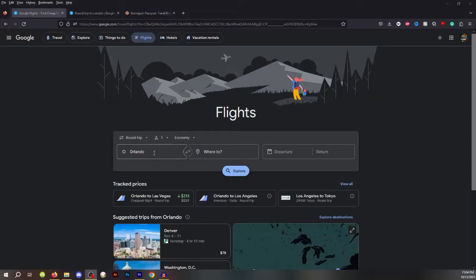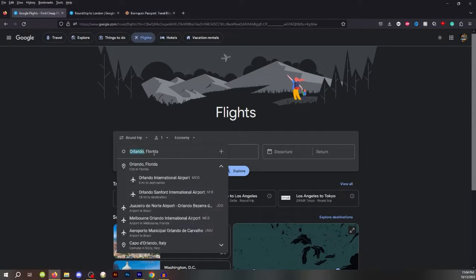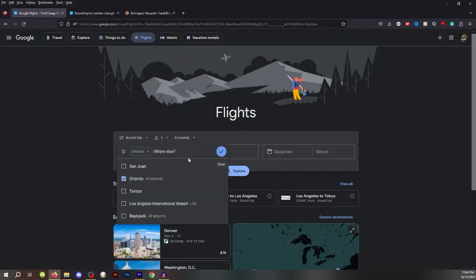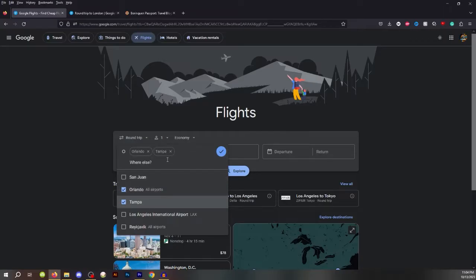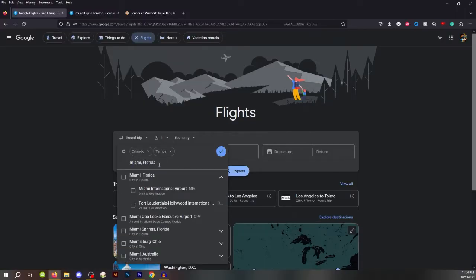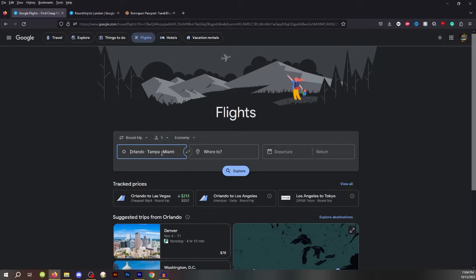Now, what's the new thing that I kind of just noticed, which is kind of crazy? Before, I would just look up Orlando first and then kind of go from there. There's actually a plus sign right here. And if you click on this plus sign, you can actually add the other airports near you. Obviously, you can add any airport, but I would obviously do whatever is nearest to you. For me, it's Orlando, Tampa, and Miami.